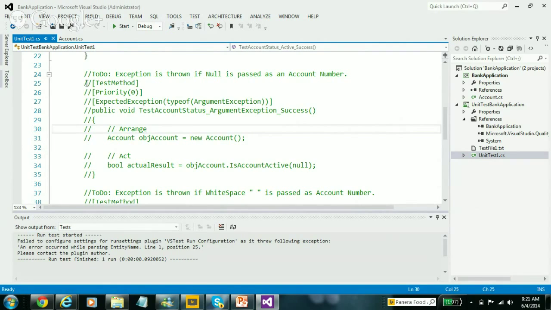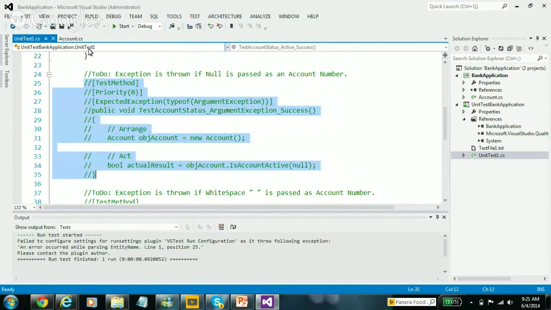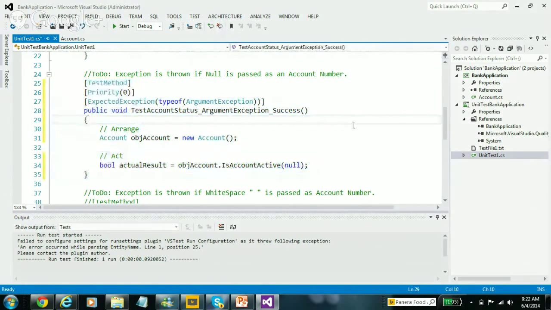So what I do here, I already have a test stub ready for that, to save some time as we are, I think, running a little bit late. Anyways, we will be able to cover it. Now here, again, it's a priority 0 test.